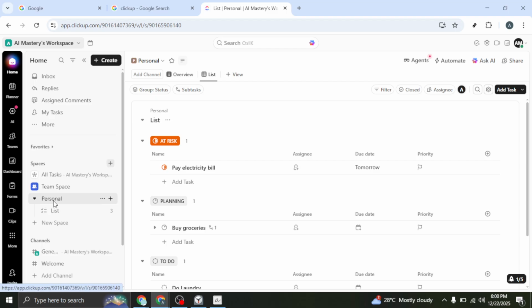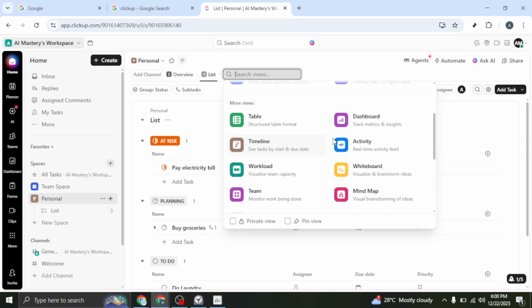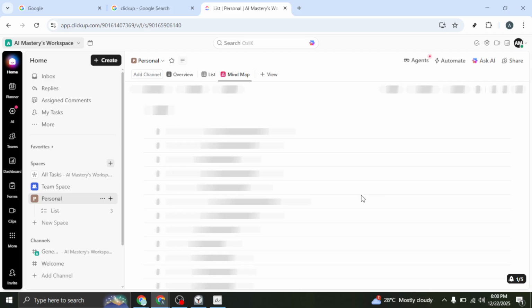At the top of the screen, you'll see a plus sign for adding a view. Click that to open the view options and choose Mind Map. This adds a visual way to organize and understand your work within the project you already have.